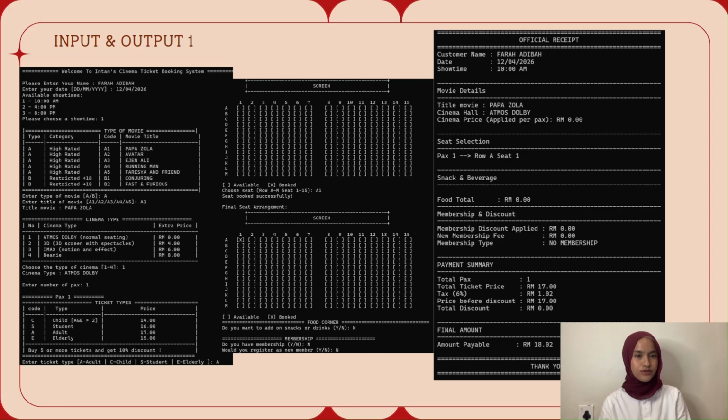Enter your date, 12 April 2026, and then the show time, which she chose the first one, 10 a.m. And then the type of movie, which is A for high rated, B for restricted for 18 and above. Okay, A, she chose the A1, which is the Papa Zola, the movie. And then we have the cinema type.